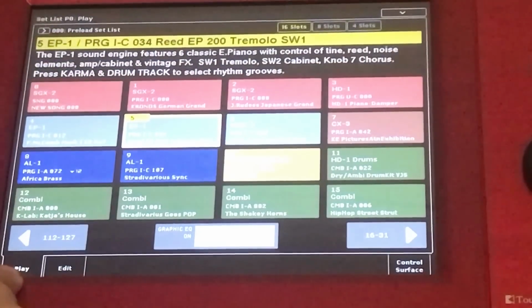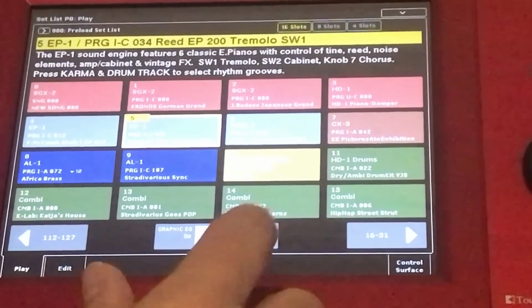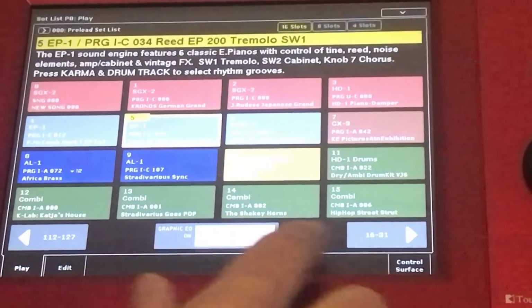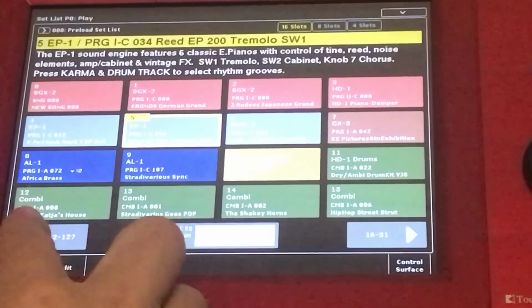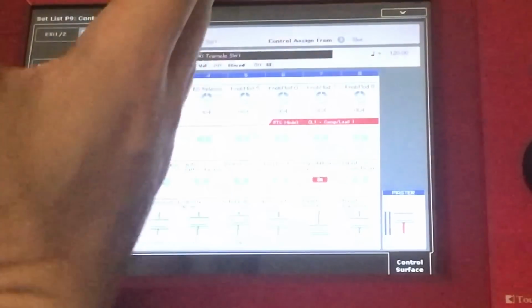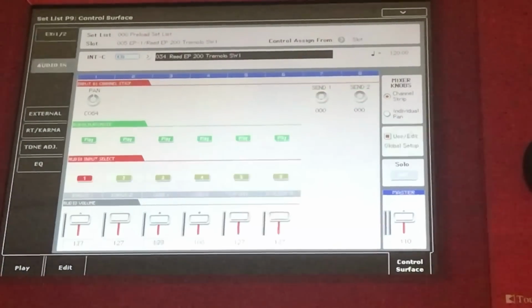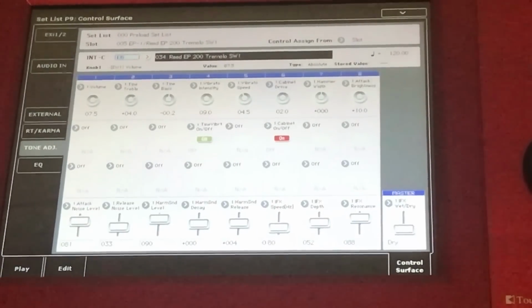There's the play tab. There's the edit tab. This is your EQ. And these are the pages to go forward and back. Your control surface, which refers to the left side of your keyboard. So that just reflects the buttons on the left.